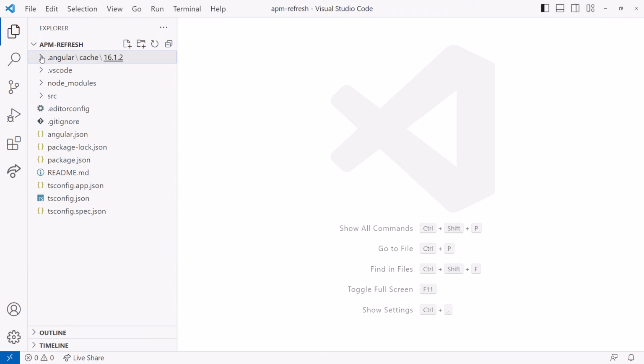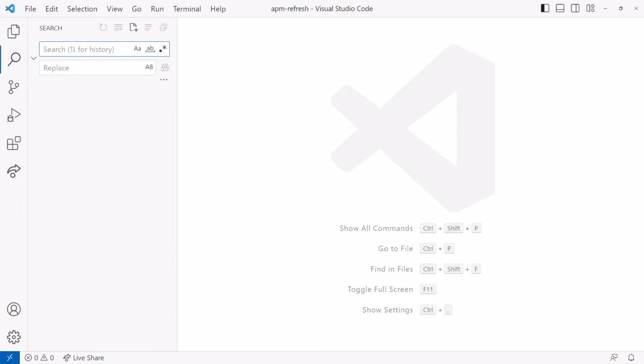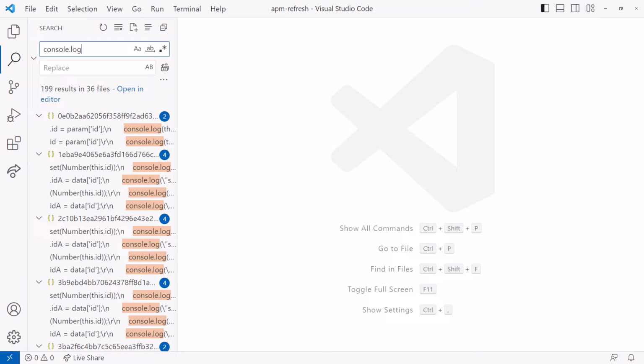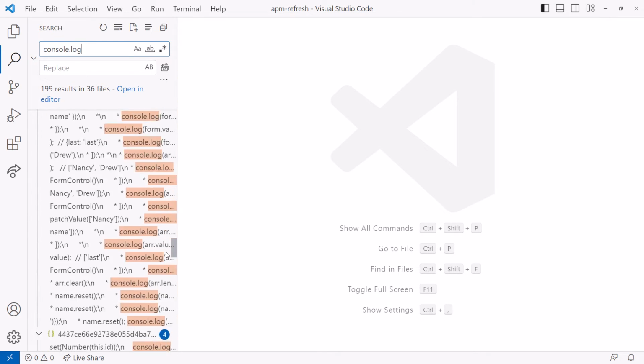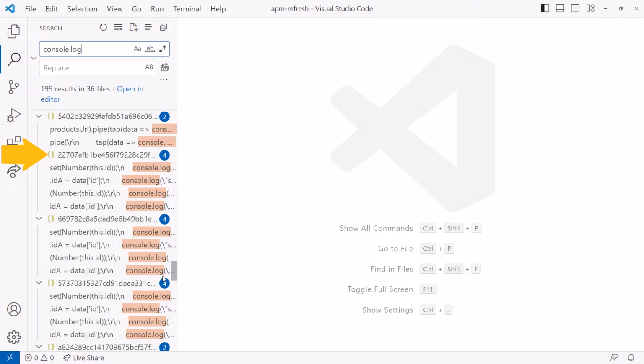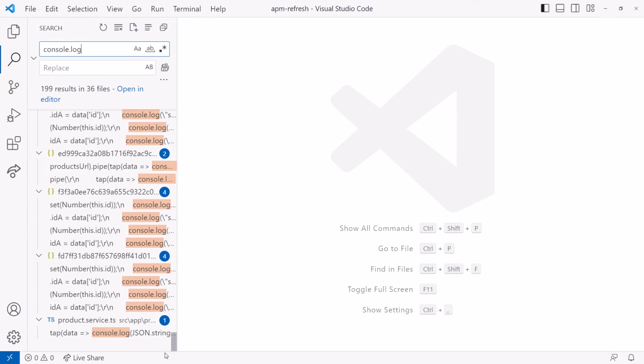I'll close this folder and open the search window, then search for console.log. Oh my, look at all of these results in the cache build files. If I scroll all the way down, I finally see the one place I'm actually using console.log in my code. Not nice at all. Let's look at how we can ignore the files in the cache folder, or any folder really, when using VS Code.